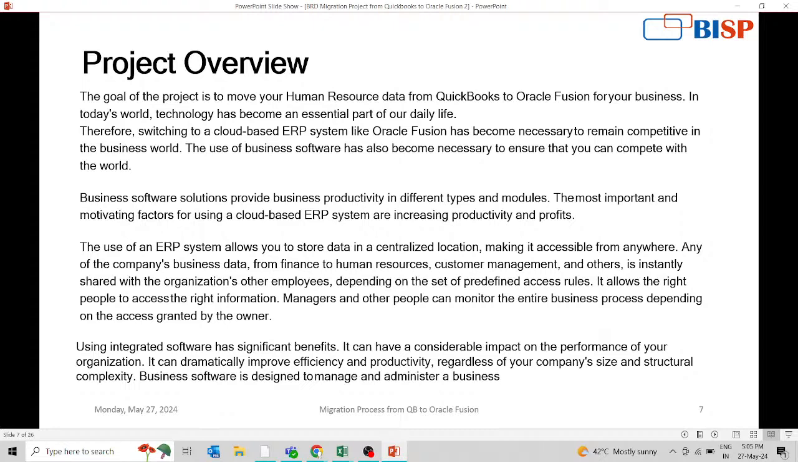Using integrated software has big benefits. It can greatly improve how well your organization performs, making it more efficient and productive no matter how big or complex it is. Business software is made to help run and manage a business smoothly. It can have a considerable impact on the performance of your organization and dramatically improve efficiency and productivity. Regardless of your company size and structural complexity, business software is designed to manage and administer a business. So this is our project objective.